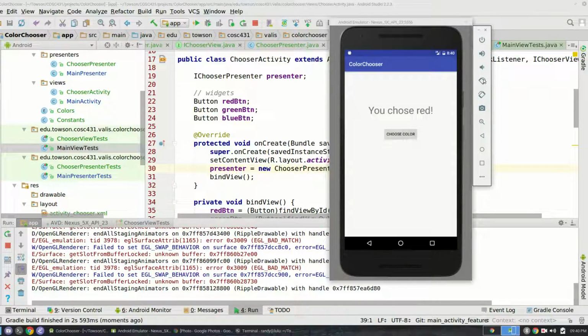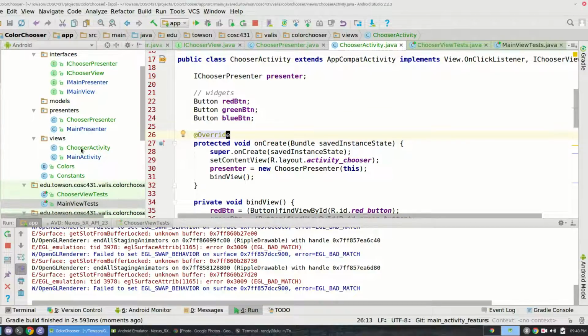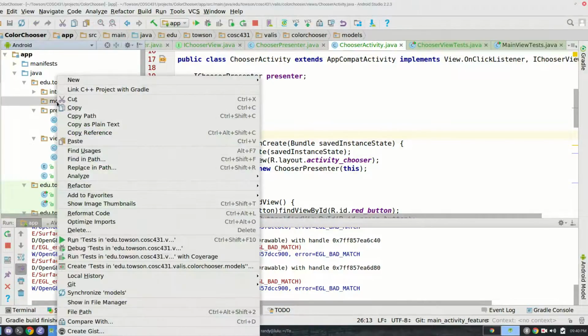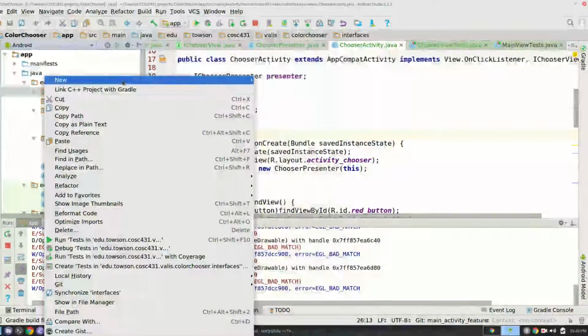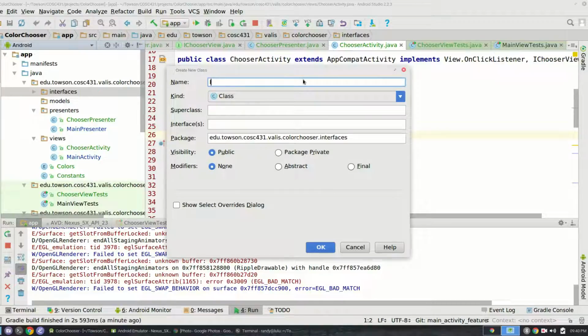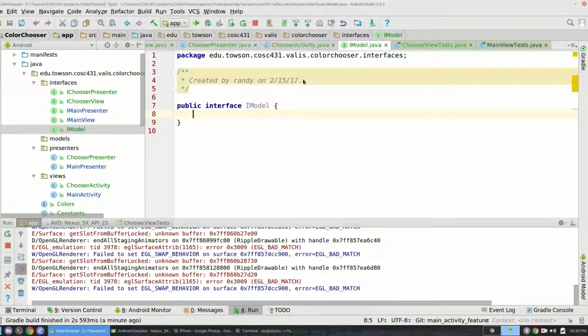Alright, now what happens when I rotate? When I rotate, my color choice disappears. So the last thing I want to do is add a singleton that'll hold on to that value, and we'll put it in the model. So the model in this case is going to be, we'll add a model interface. The singleton's just going to hold the model. So this is just going to be iModel interface, and it's going to get current color.